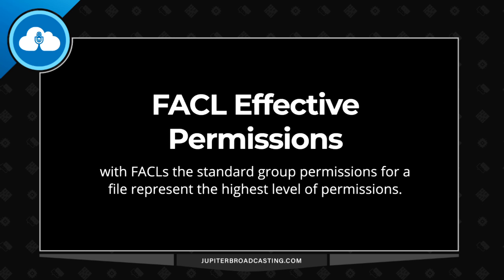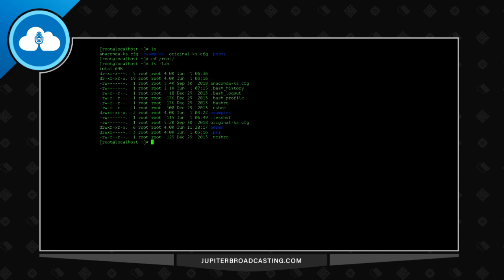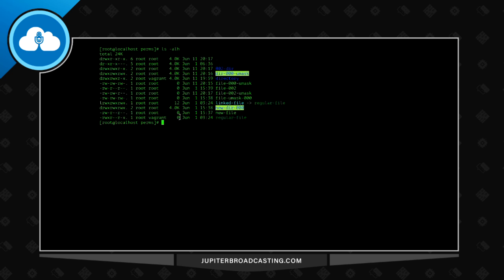So taking a look at our system here, let's go into root. So real quick here, let's go into permissions and then our directory here. So real quick, let's do a getfacl. We'll say getfacl new file, okay? Notice here that we have user, group, and other. So this is what it looks like when a file has no FACLs on it. We just get an output of what the permissions already are, okay?